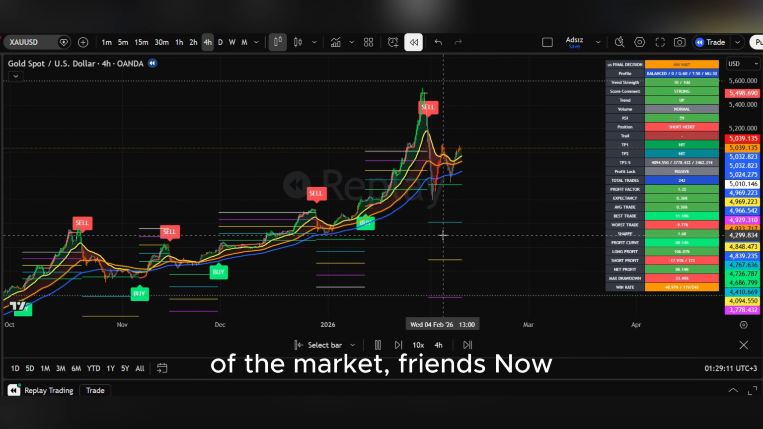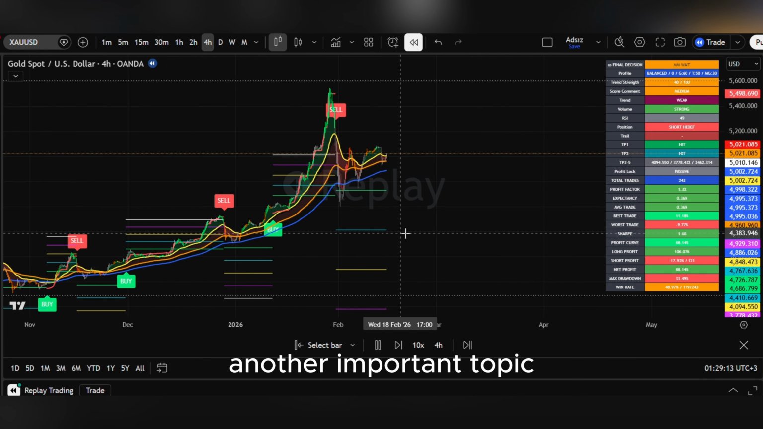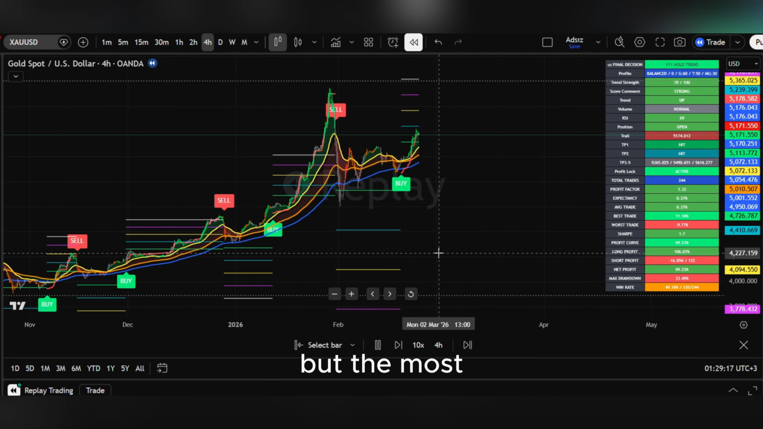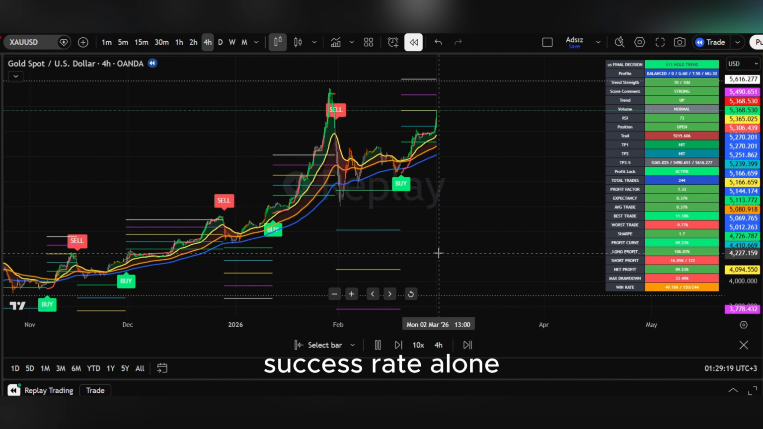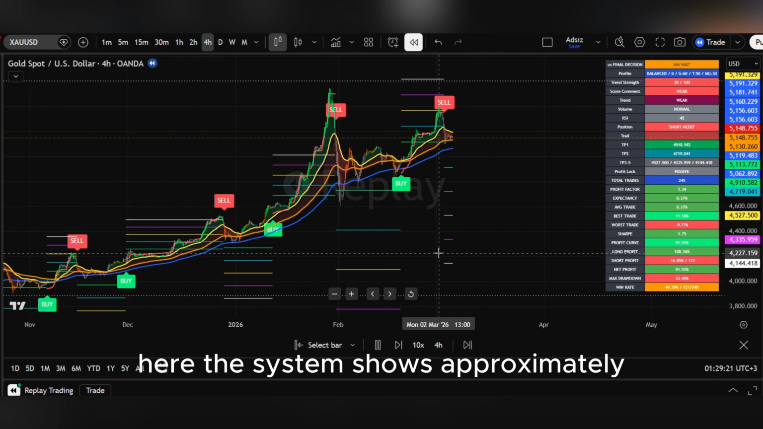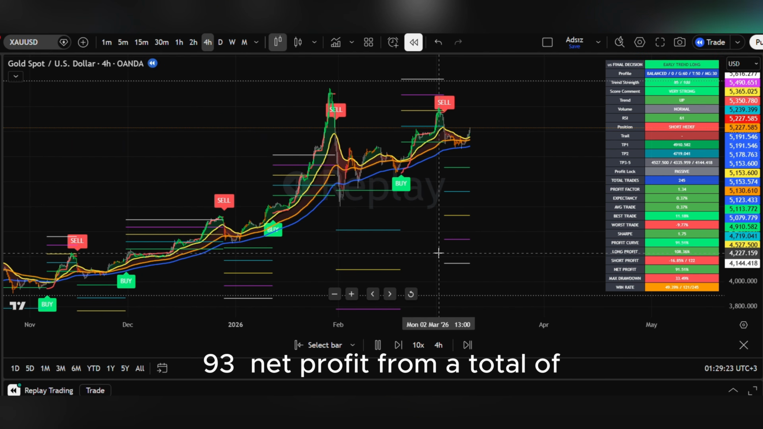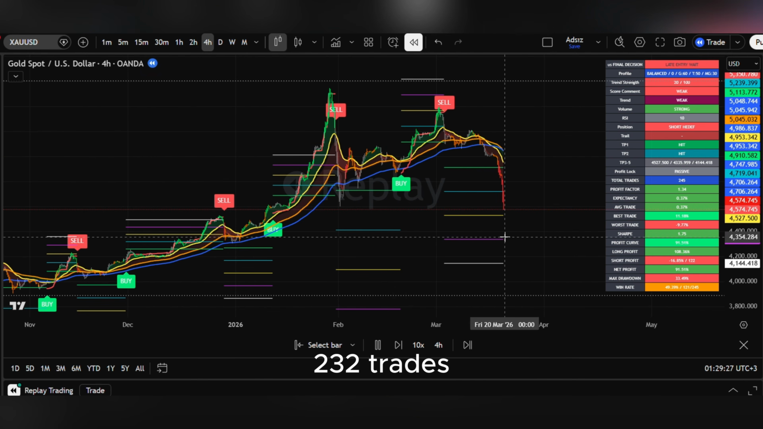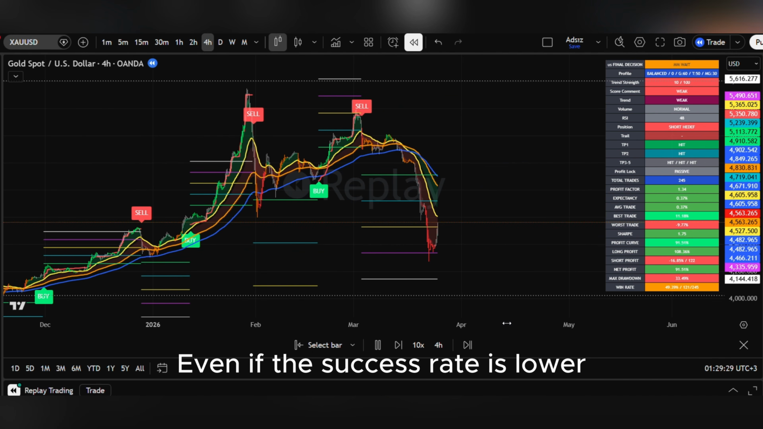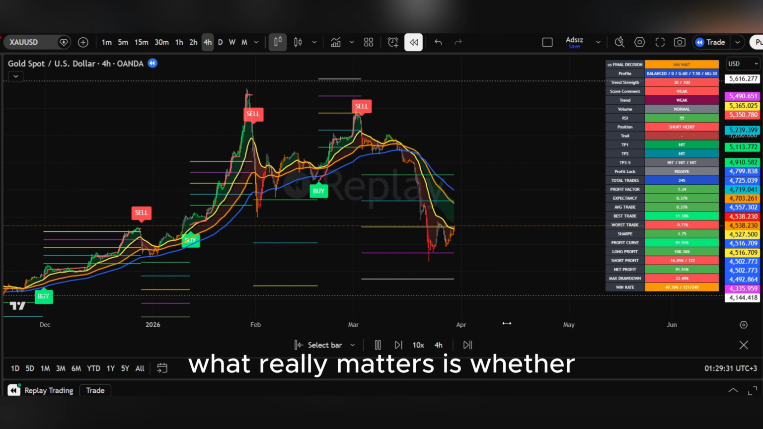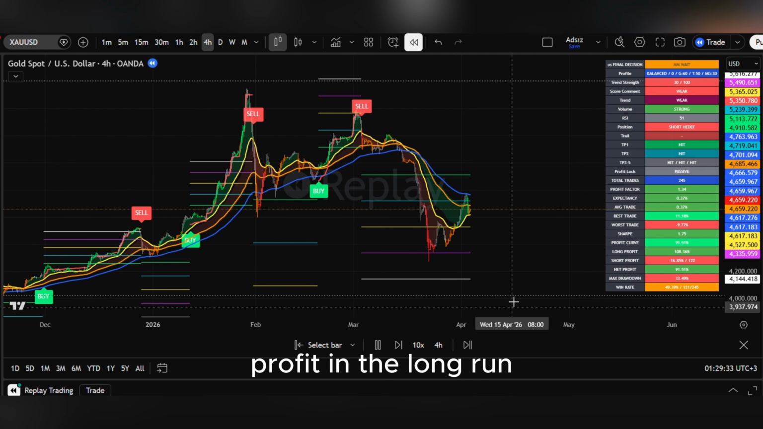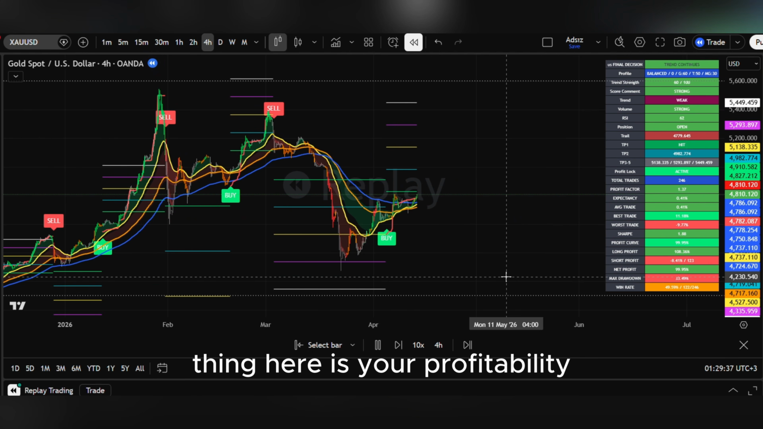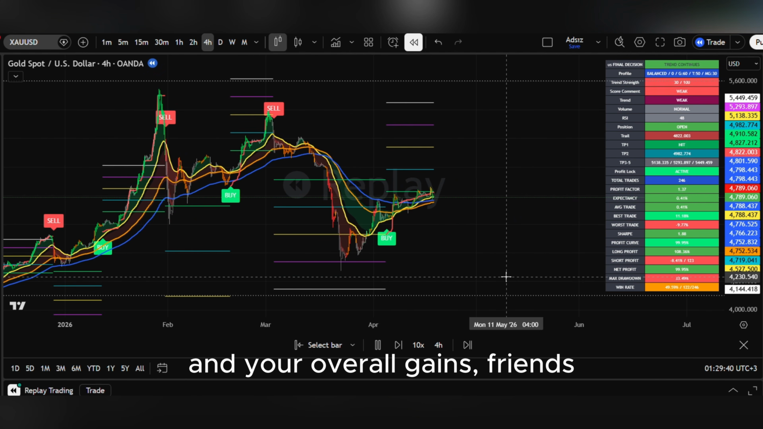Friends, now I want to talk about another important topic. Most people only focus on the success rate, but the most important thing is not the success rate alone. For example, here the system shows approximately 93% net profit from a total of 232 trades. Even if the success rate is lower, what really matters is whether the system leaves you in profit in the long run. The important thing here is your profitability and your overall gains, friends.